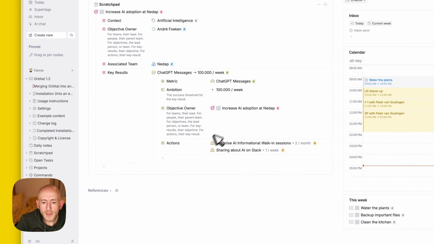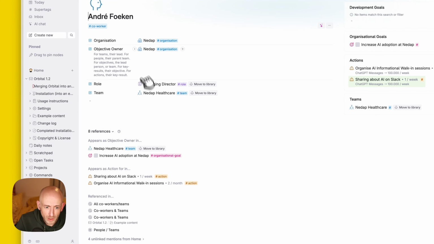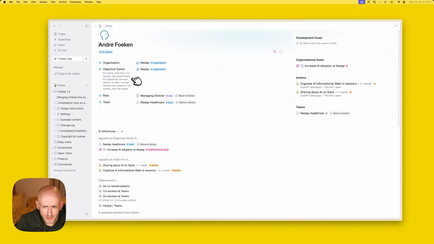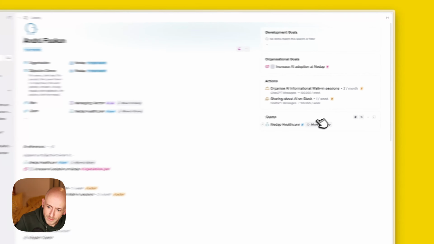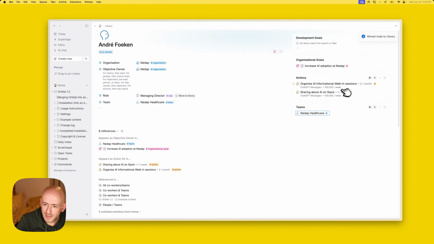I think I also selected this one as my action. Now, what is cool is that if I go to my own page, if I go to myself, you also see a couple of things. Here I see all of the actions that I committed to doing across all of my organizational goals. And this is something that I plan to go through every week at the start of the week. Hey, do I need to do these things right now? Do I need to plan them?